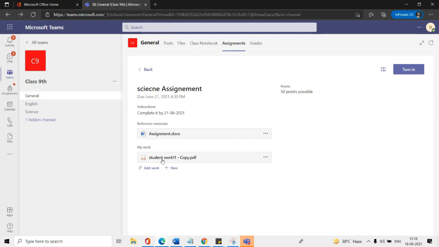Once you upload it, you have to click on turn in so that your faculty gets a notification that you have completed your work. So this way you have to use Microsoft Teams. It is not rocket science, very easy, right?